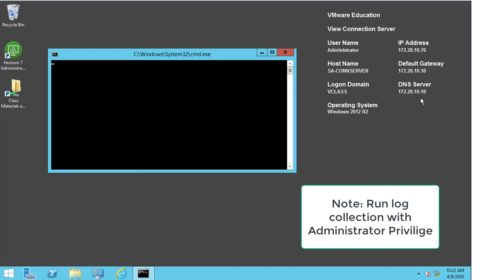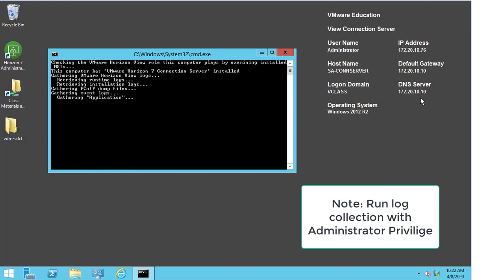This will open up a command prompt. This command prompt will then run through the process for gathering the logs for the Horizon connection server. This can take a couple of minutes to generate, so we will monitor to look at the progress. As you can now see, the log gathering process has begun, and a folder called VDM-SDCT has been created on the desktop.